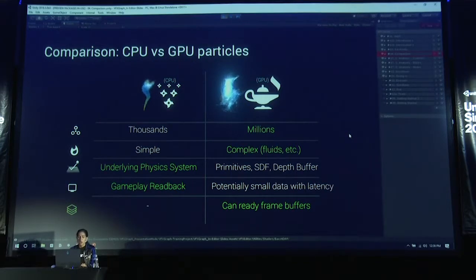Now, benefits to using the original particle system: underlying physics system. So basically, because the visual effect graph particles are on the GPU, and all of Unity's physics happens in CPU land, it's a little bit harder for the visual effect graph to talk back to the CPU, because then we lose all that performance. So if you want to have your particles really take advantage of physics and such, then you still might want to use the original particle system.